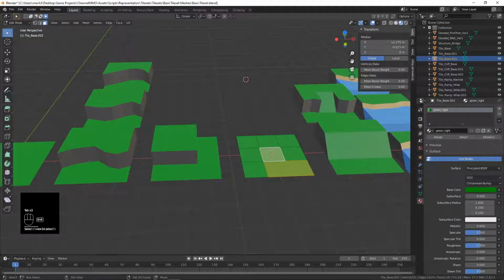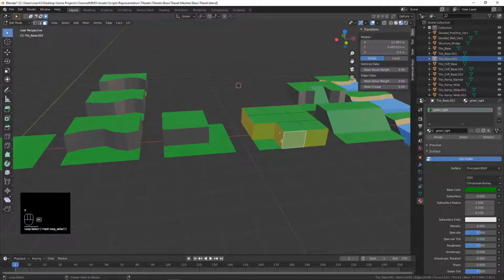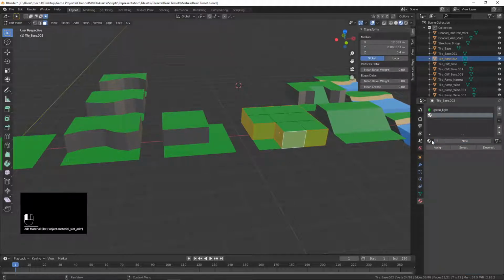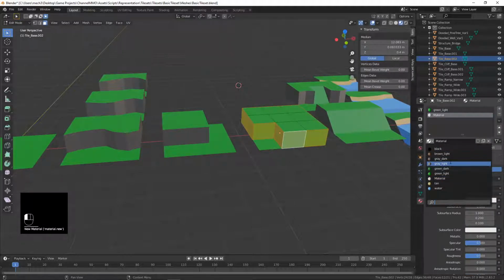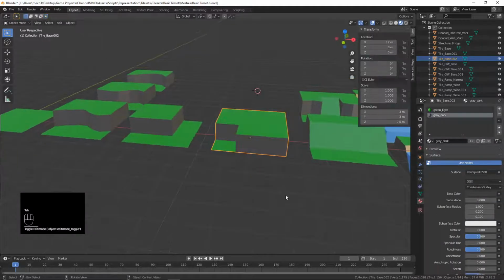And then for the other one, we're going to want to do this, 0.8. Oops, I wanted to extrude that, 0.8. Wonderful. We'll grab all of these. We'll assign in a new material, and that is going to be gray dark. And we'll assign that. Fantastic.